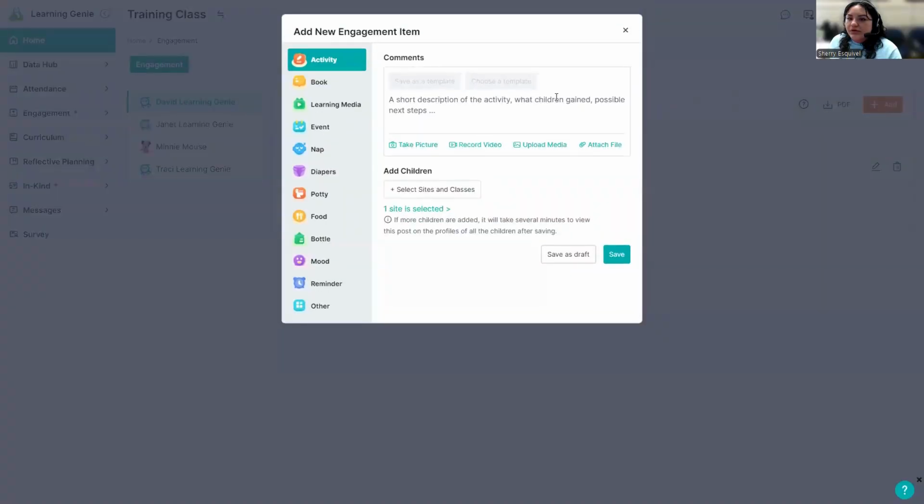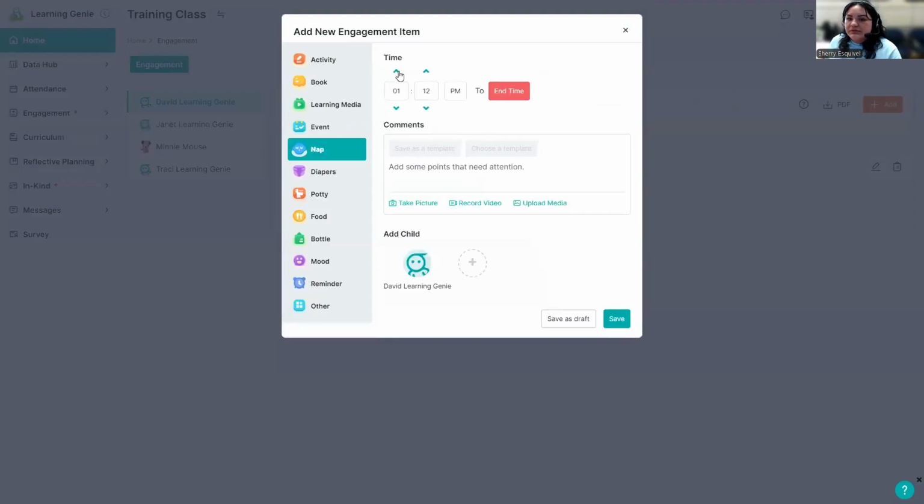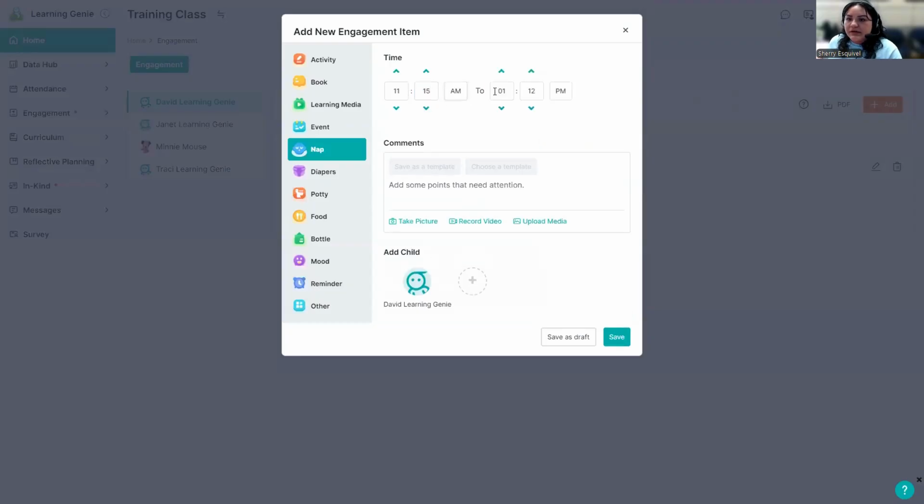Now there are also different types of engagements you can send. For example, if you send a nap one, you can send that the child had a nap from 11:15 a.m. to, let's say, 11:45 a.m. David had a nap. And again, if you want to add any pictures, videos, media, you could go ahead and do that. But this one, we're just going to send it to David.